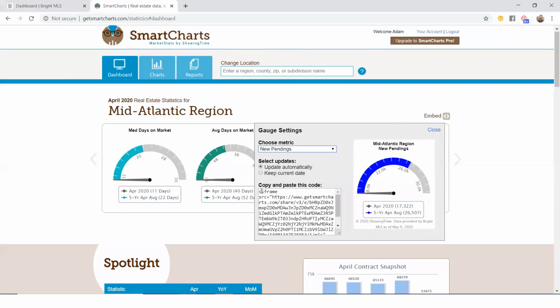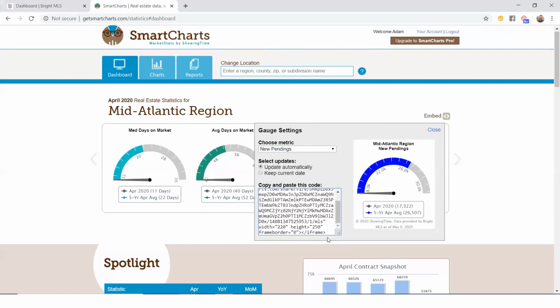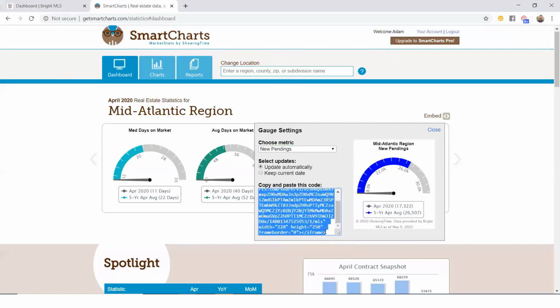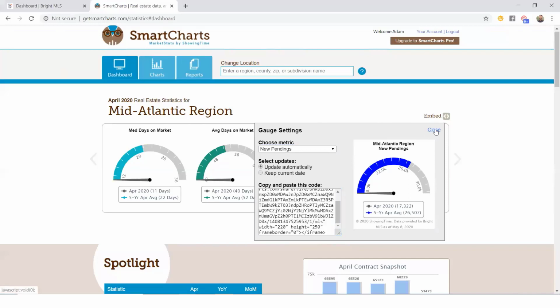Now, once you've entered all of that information, you would copy the HTML code and add it to the HTML window in your website. And it's pretty easy. If you don't manage your own website, then you may consider sending this HTML code to your website developer and they can do it for you.